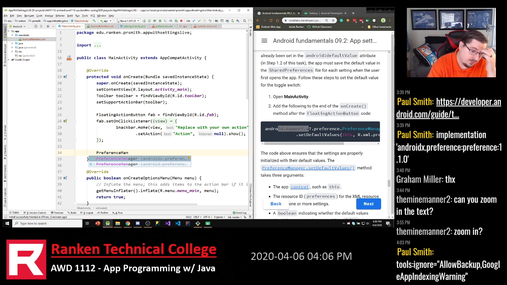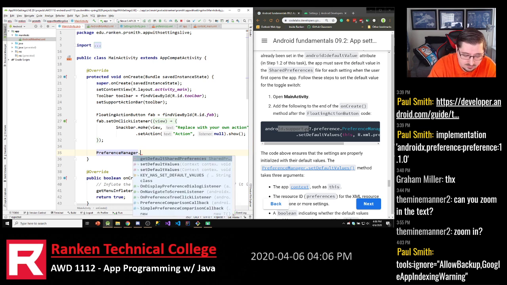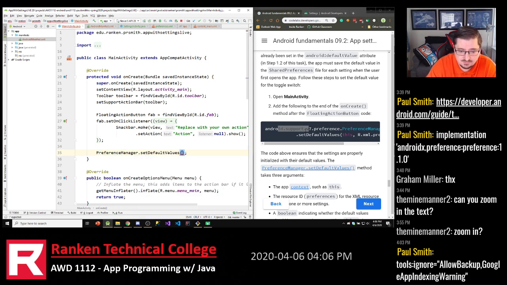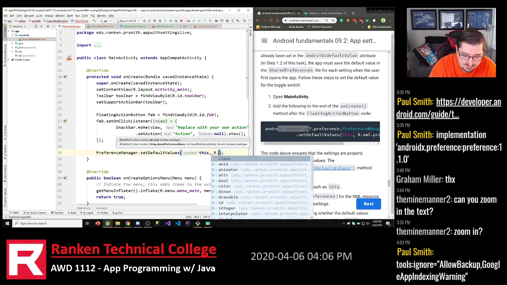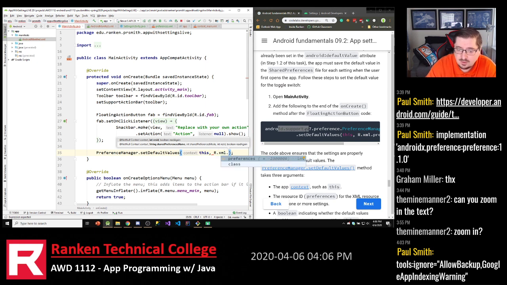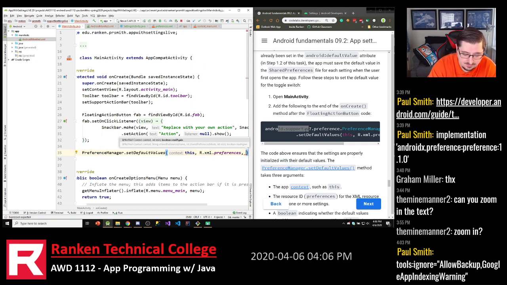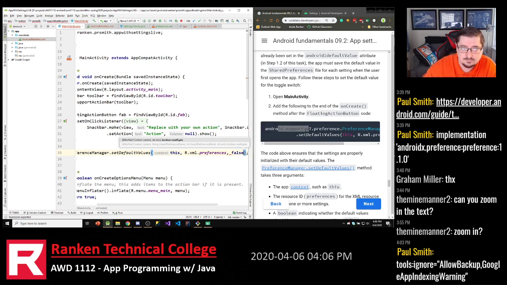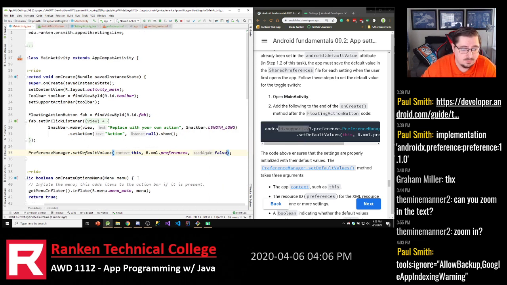By leaving off that namespace, that package name, it's going to suggest to me the correct PreferenceManager. So I'm going to enter on that, and then we're going to say setDefaultValues. I need to pass in the current context, and then the resource file, R.xml.preferences, false. There we go.